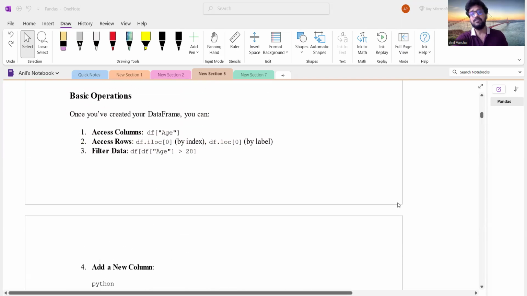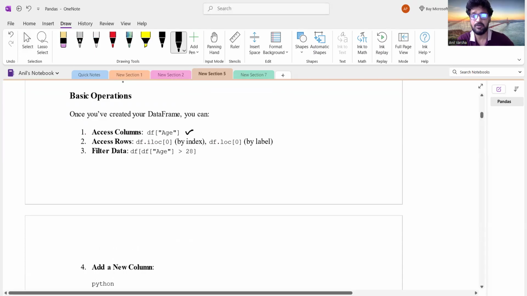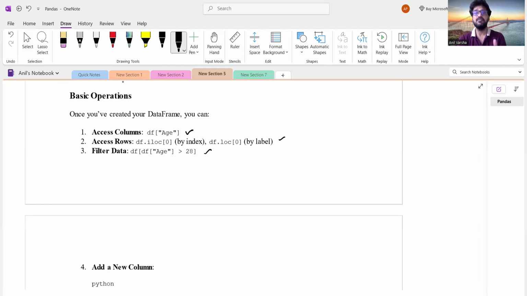Now, the basic operations that are performed on a data frame are accessing the columns directly, and we'll also be able to access the rows. We'll also be able to filter the data. Let us understand how we'll be able to access the columns. You will be able to access the columns by the identifier name.